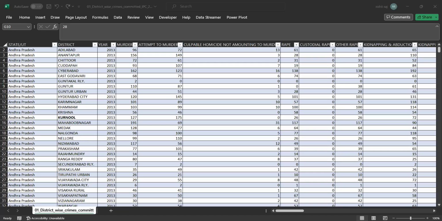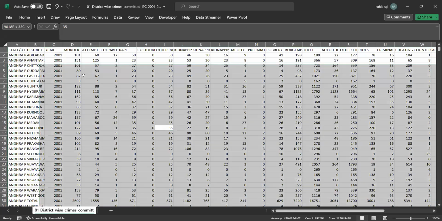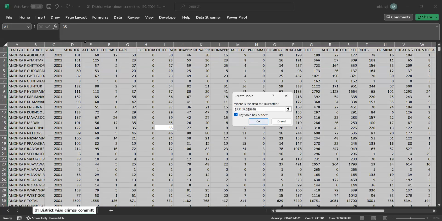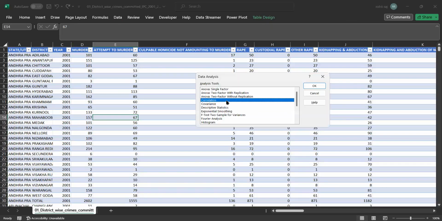All right, so we have this data. It's very similar data, but here the years that we have are from 2001 to 2012. So let me select the data, format it as a table, and then we'll go to our data tab to perform the correlation analysis and the covariance analysis.